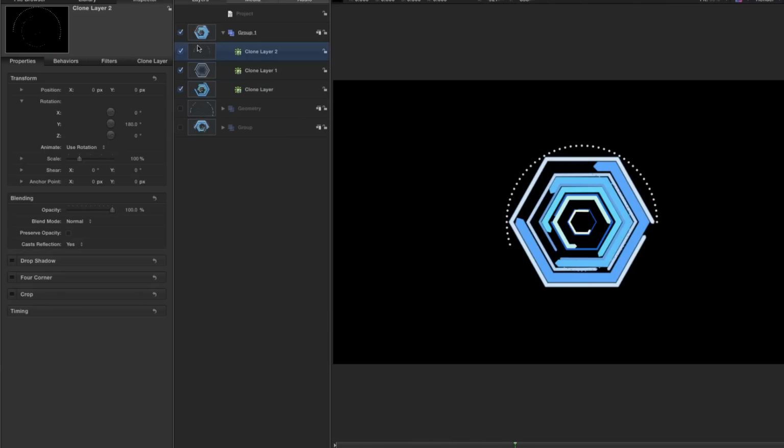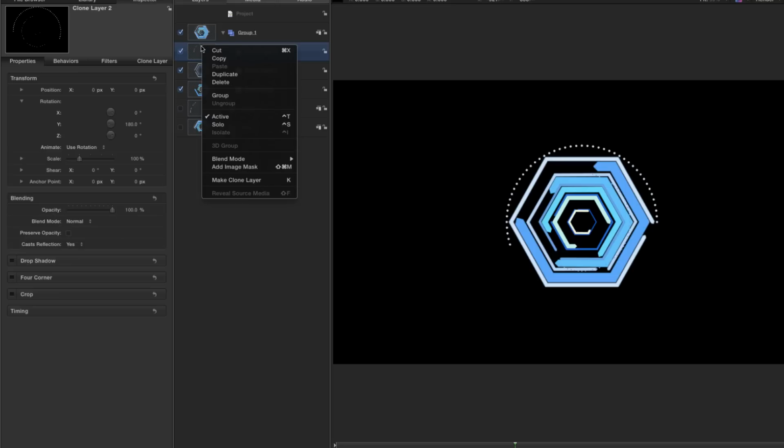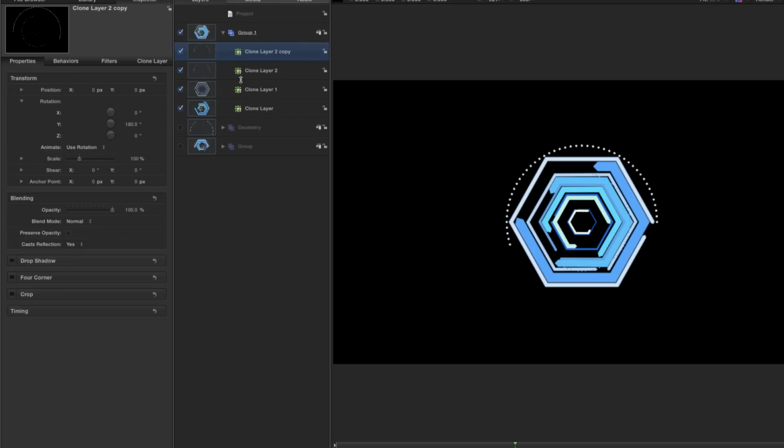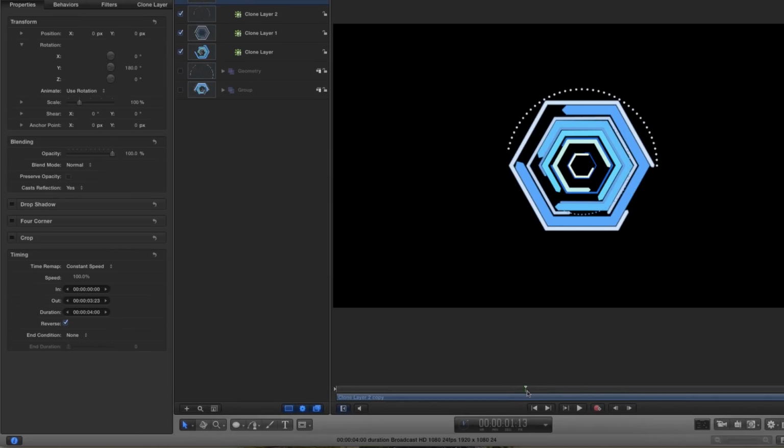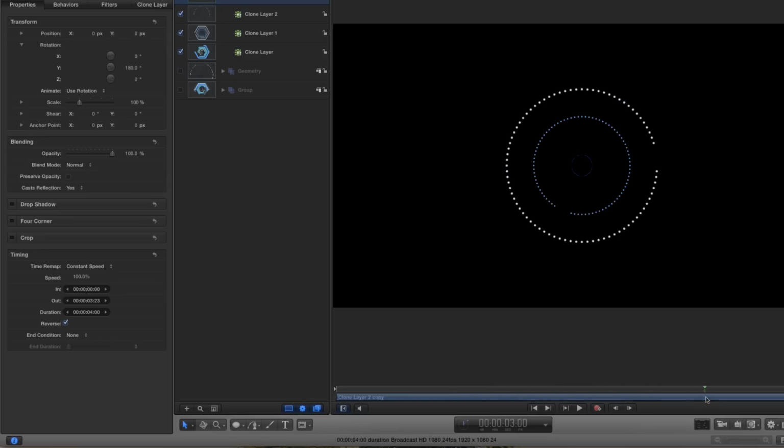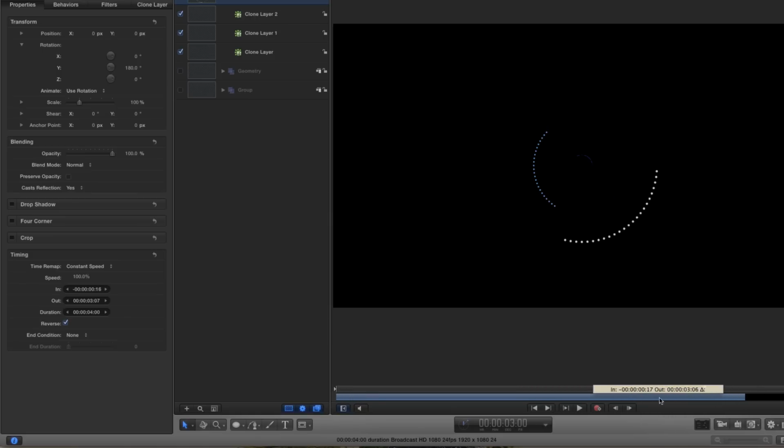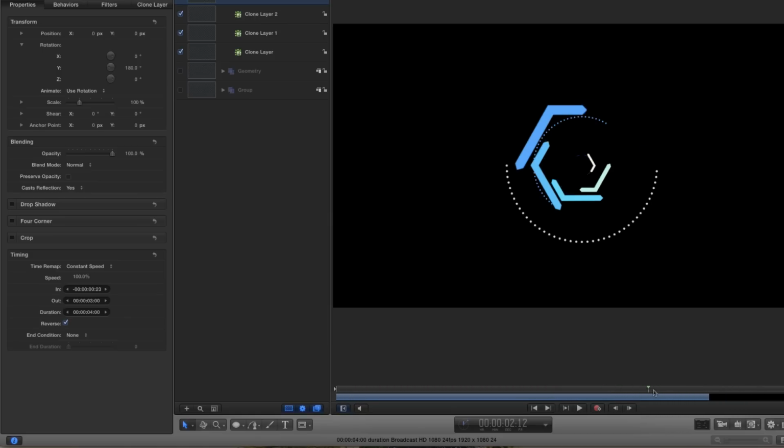So I'm going to take that circles clone layer, which is the top one there, and I'm going to right click, duplicate. And then I'm going to come down to its timing here, twirl that open, and I'm going to click on the reverse button. And let's have a look at where we would like it to end. Let's say we want to end it at about 3 seconds. Let's just drag this back, keep dragging back until we don't see anything. And there we go, now it's the last thing we see as well.